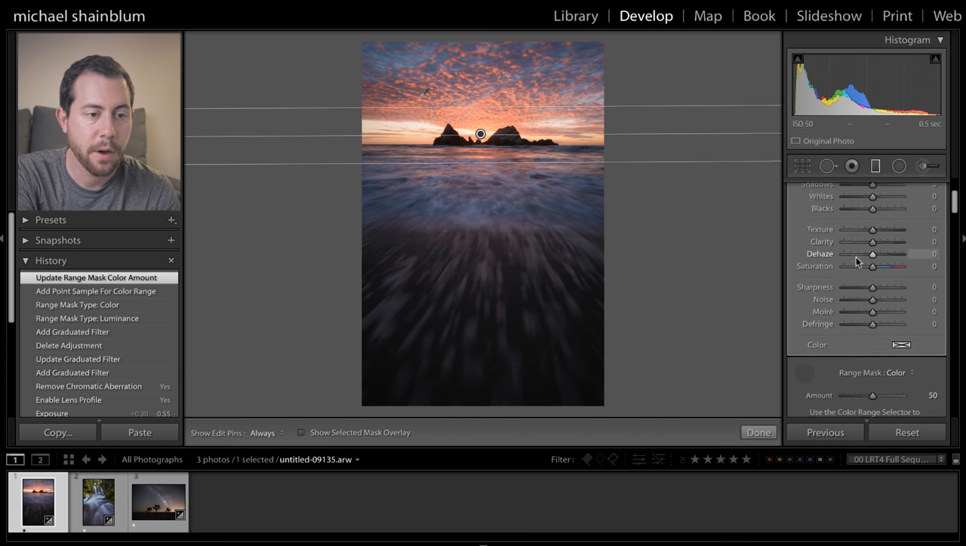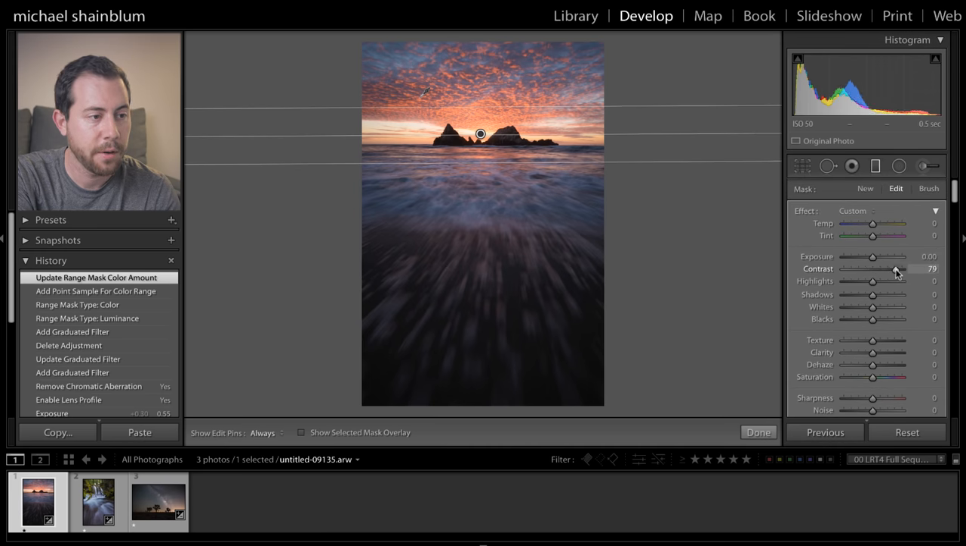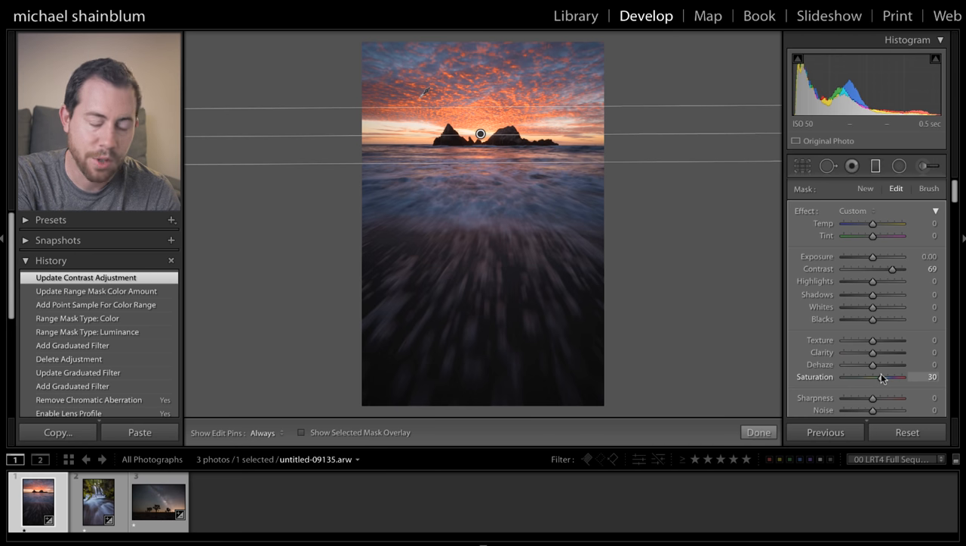Let's turn the mask off. And with this, I'm just going to increase the contrast and maybe pop the saturation a little bit. And as you can see there, it's only affecting those reds in the sky.